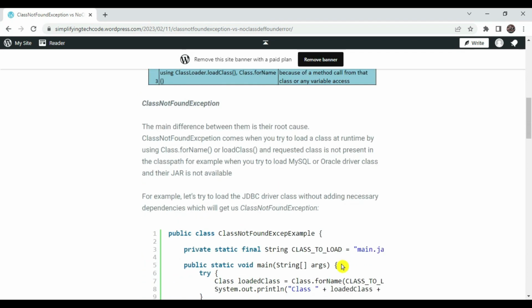So first we will check ClassNotFoundException. Basically the difference lies in the root cause of the exception. When you load a class at runtime, generally we use Class.forName or ClassLoader.loadClass, for example when we try to load the SQL driver or the Oracle or MySQL database driver class. At that time we generally do Class.forName. If that package exists in your classpath, then it will run.